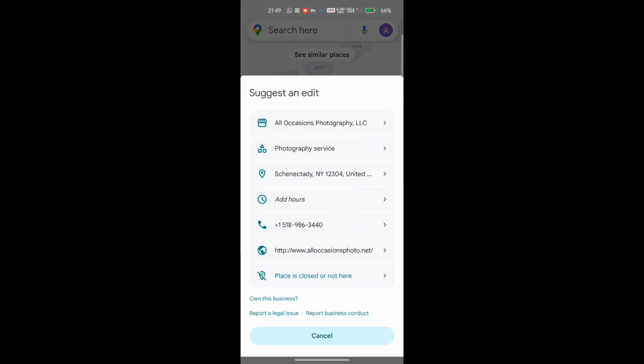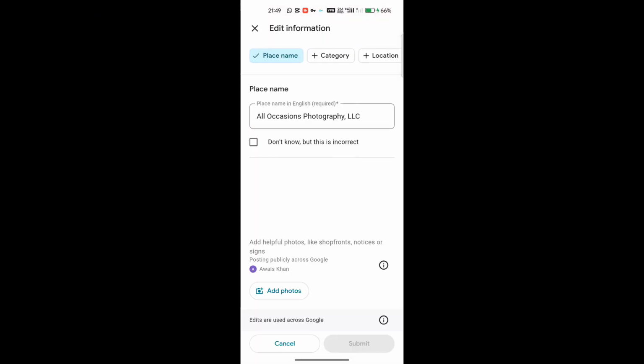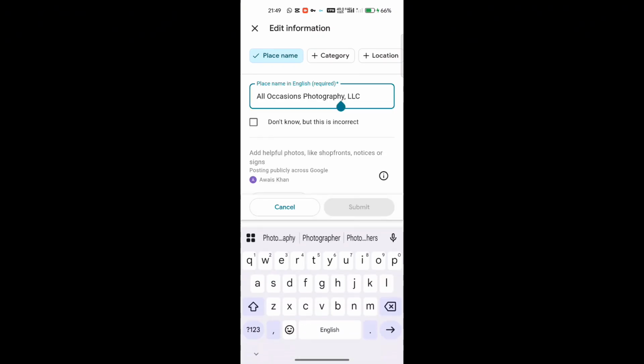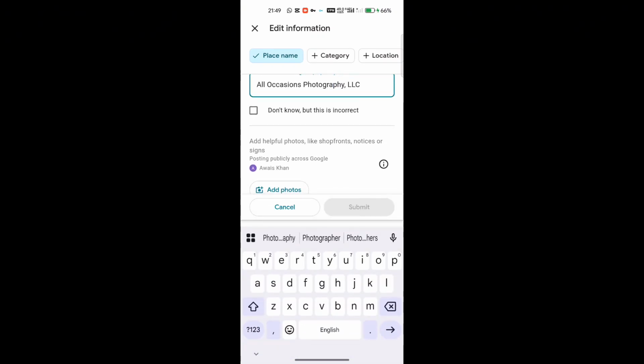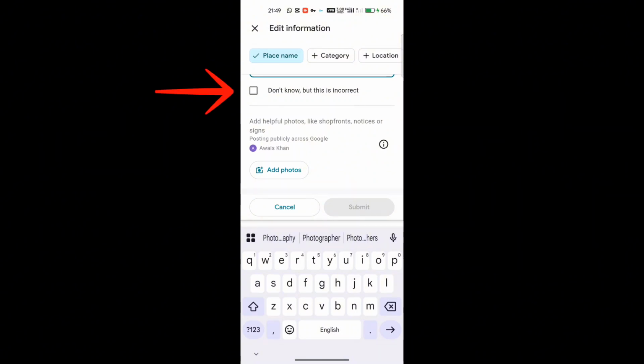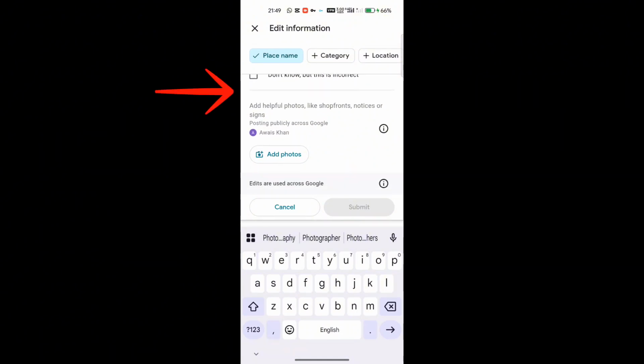Once you click on edit, here you will see all the location information like the place name, so simply click on that. Once you click on that, here you will rewrite the name, whatever you want to edit. After that you can add a note saying this is incorrect, and you can also add a photo, and after that click on submit. Once you click on submit, Google will verify it, or sometimes it changes automatically.